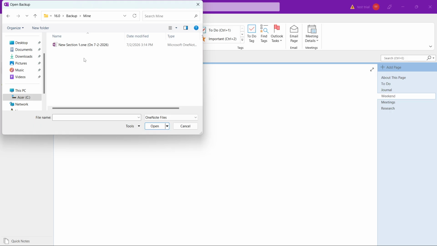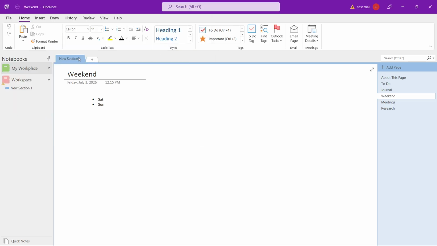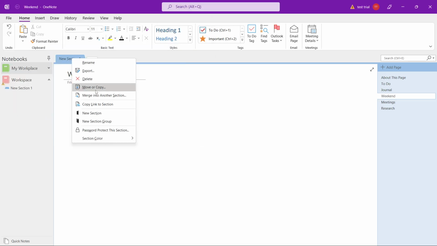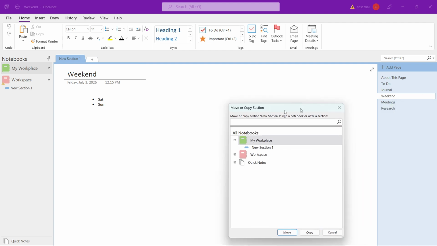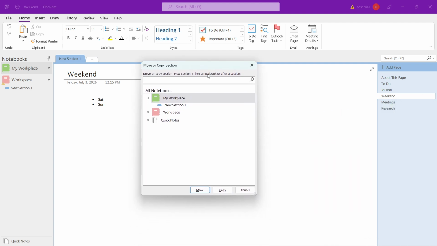After opening the backup version, you can start moving content back into your current notebook. If you want to restore an entire section, right-click the Section tab and choose Move or Copy. This is useful when a full section is missing and you want to bring it back all at once instead of rebuilding it manually. If you only need specific notes, right-click the individual page tabs and select Move or Copy. This gives you a more precise way to restore just the pages you need without affecting the rest of the notebook. It's a good option if only part of your content was lost or changed.